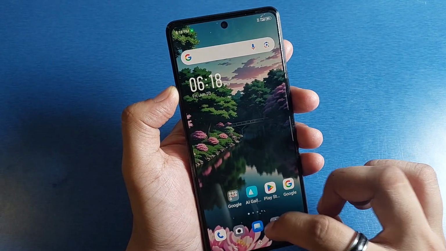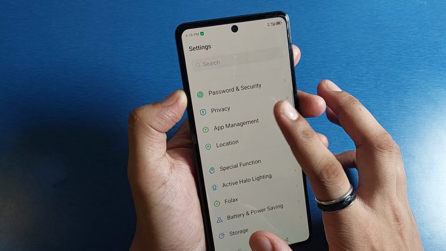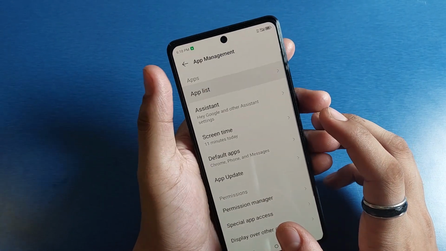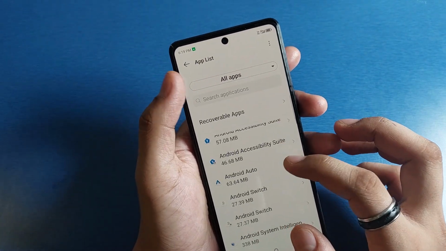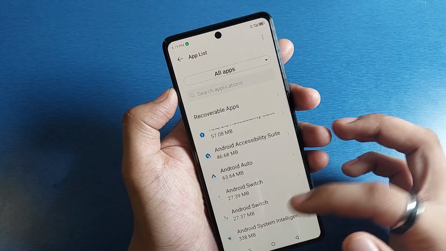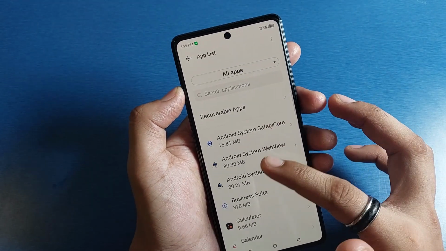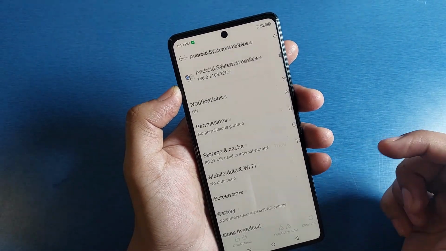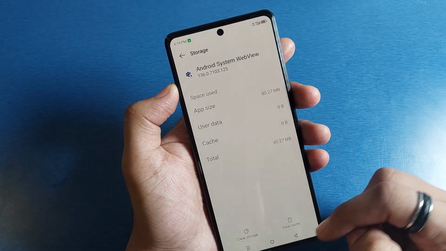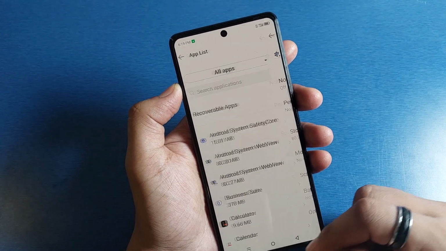First, click on Settings, then click on App Management, click on App List, and click on All Apps like this. Then click on Storage and Cache, clear the cache, clear the storage and clear data, then press back.